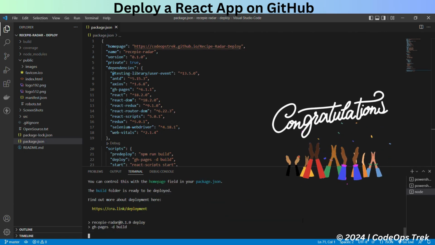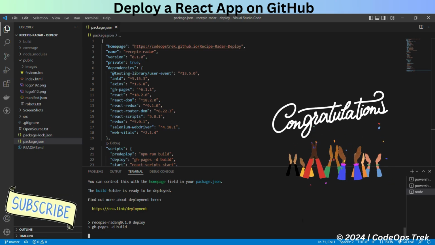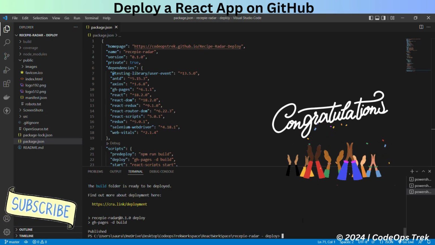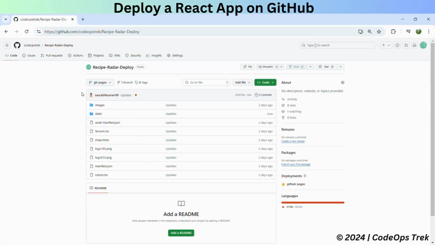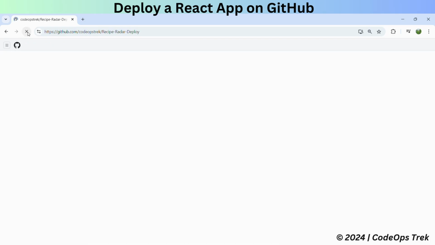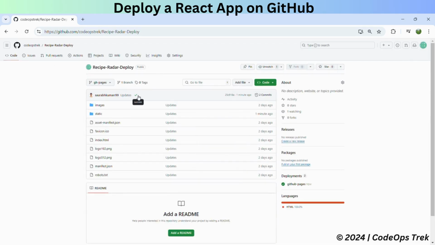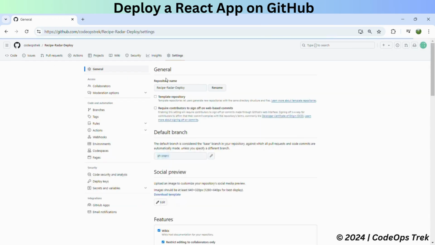Congratulations! You've successfully deployed your React application to GitHub Pages. You can now share your live project with others by visiting the URL you set up. Now the deployment is complete, go to GitHub to check your app. It may take a couple of minutes for the site to be published.